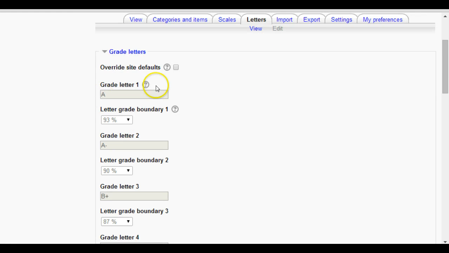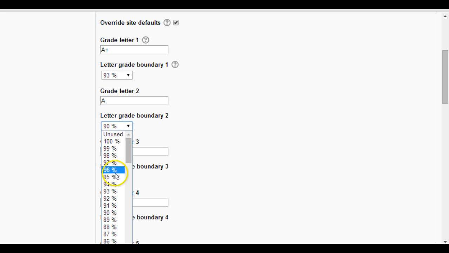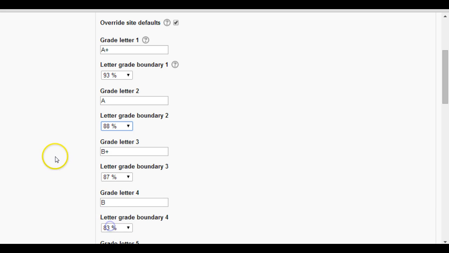and then override the site defaults. I'm going to make that A+, and you can change the grade boundaries as well if you like. I might leave that as it is, but that A- is going to become an A, and I'd say anything from, well, let's say 88% to 93. This will become my A-. I won't go through them all on the video, I'll do them offline and come back.